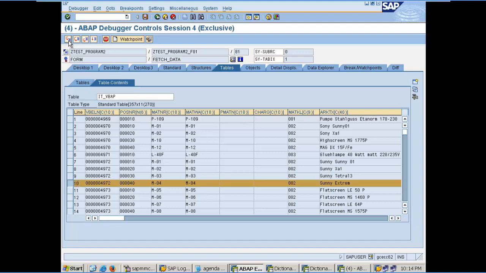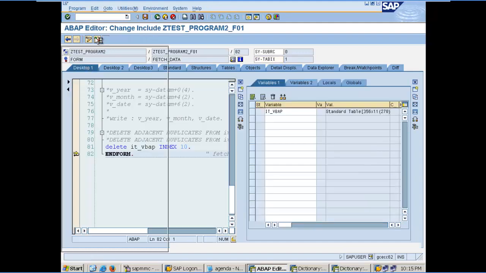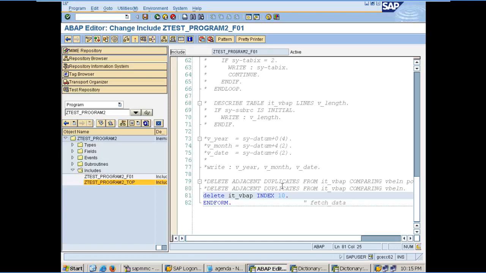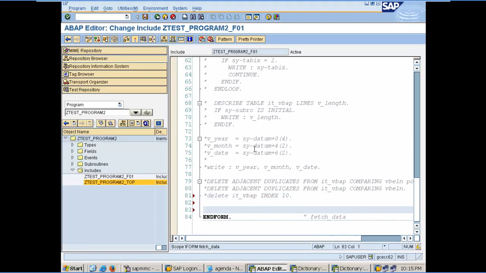If I do an F5 here, it's gone. You can see that. So this is one thing you can do, based on the index, you can delete. Now what I am going to do here is, I know that in my WA_VBAP we have a lot of things, but I know one thing is there, that we have VBELN and then POSNR. So WA_VBAP-VBELN.